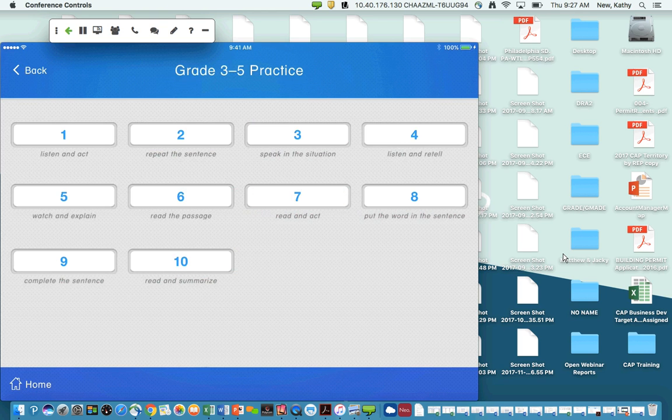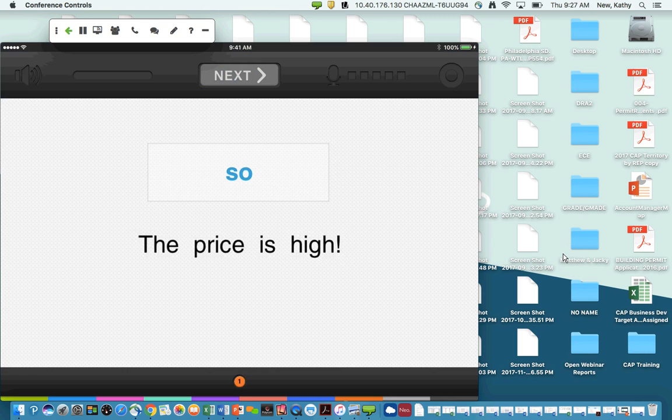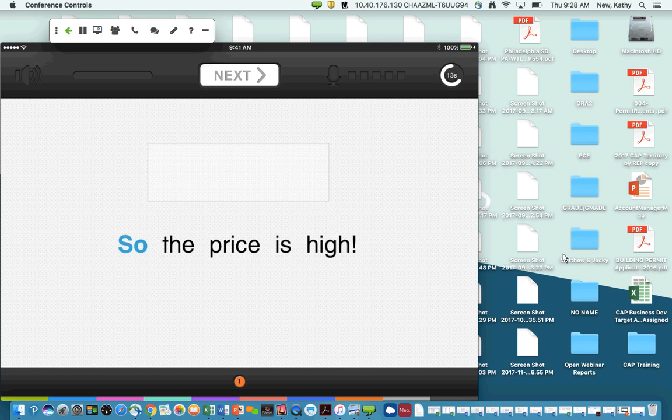We're going to go to item number 8 right now, which is put the word in the sentence. Move the word into the right place to complete the sentence. So here the students are going to touch the iPad with the word, and they're going to drag the word wherever they want. If they put it in the first place of the sentence, it's going to go ahead and capitalize that word. They can put it anywhere into the sentence.